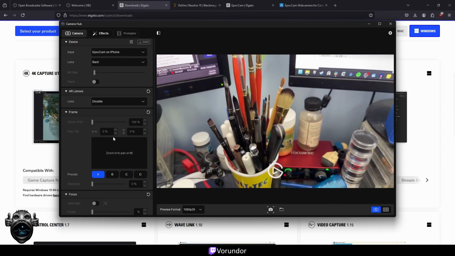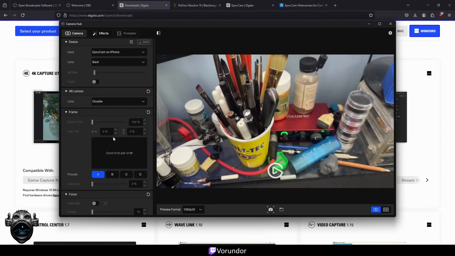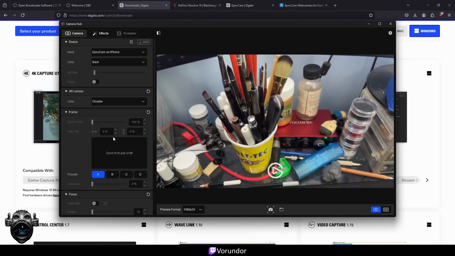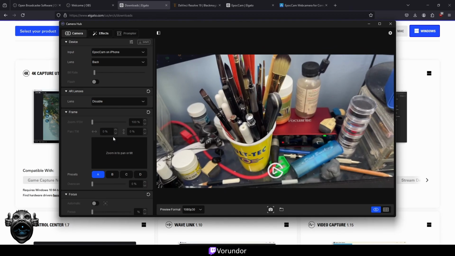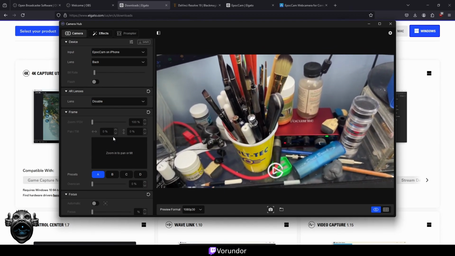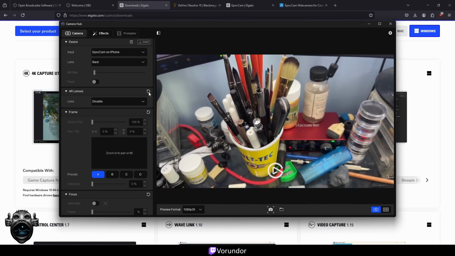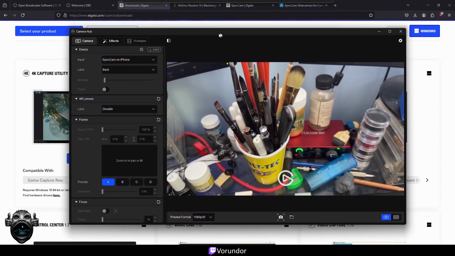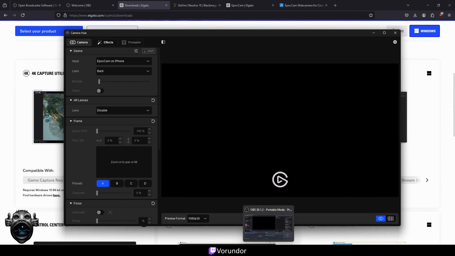And another cool thing about this is that the camera app on your phone will dim the phone screen eventually, and it'll look like it's off, but it's not. It's just making it so that your phone doesn't use that much battery and it doesn't overheat as well when you're using the camera. So this is what it will look like when you are using the Epoch cam through the Elgato software. So now back to OBS.